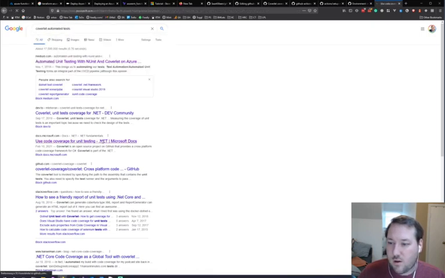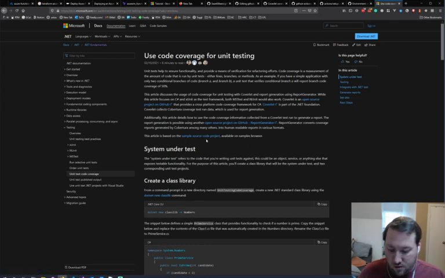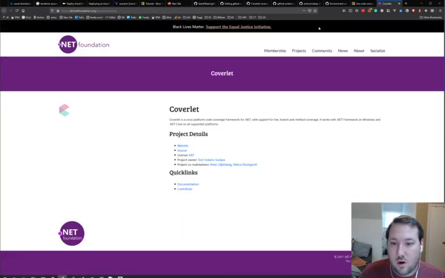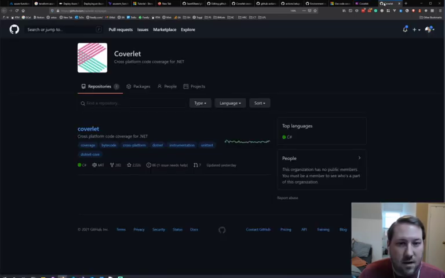Okay, using code coverage for unit testing. Looks like we've got some docs articles on this. Coverlet is part of the .NET Foundation. Fantastic, I did not know that. So Coverlet is a cross-platform code coverage framework with support for line, branch, and method coverage. It works with .NET Framework on Windows and .NET Core. Fantastic. Free, open source, wonderful tooling, powering our ecosystem, supported by the .NET Foundation. I love to see it.